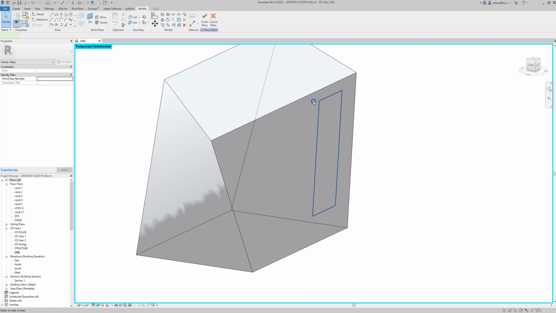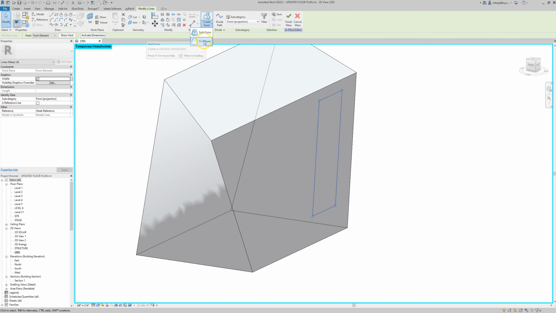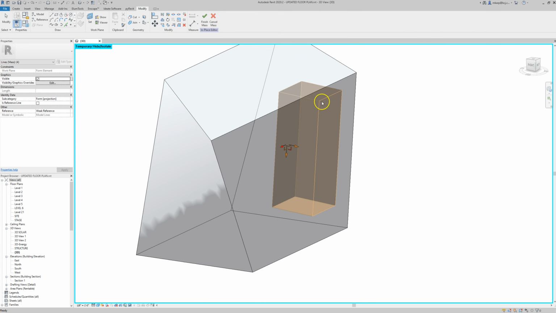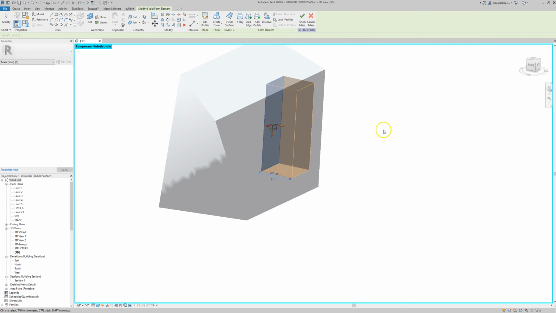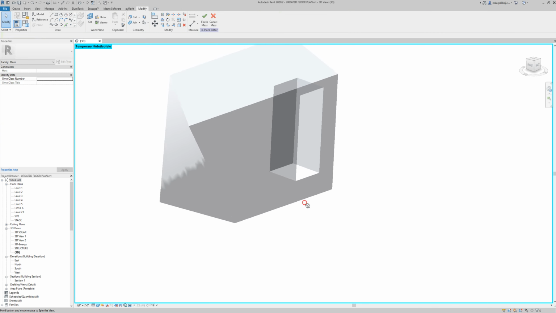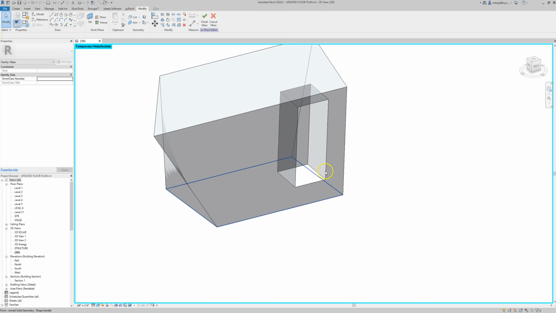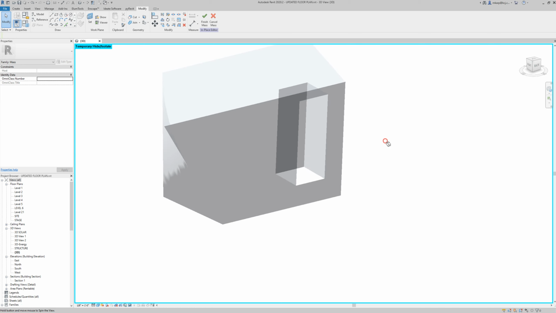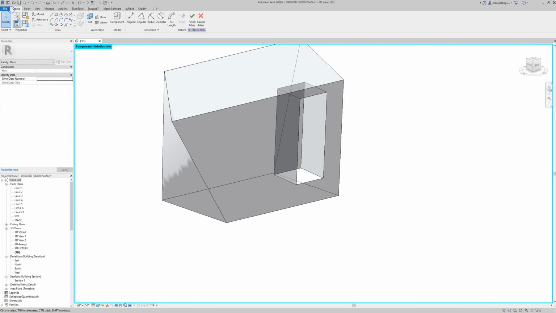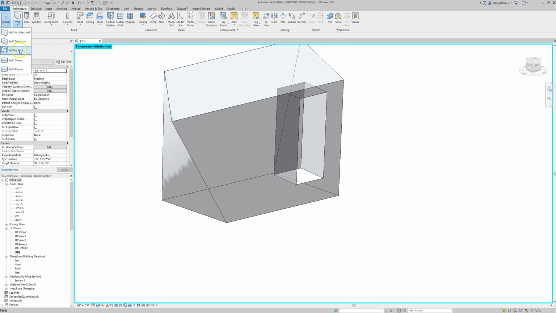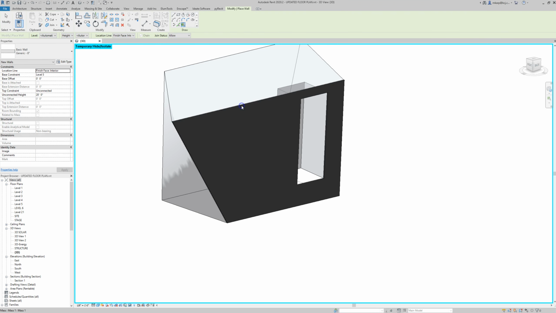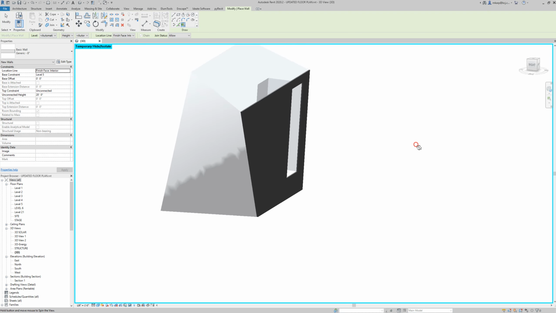So what we're going to do now is cut a hole out of this face, so it's more than one face. I'm going to make a void form, which, since I only have one other mass in here, automatically cuts a hole in it. So that's now a hole in this wall. If I finish this, and I do wall by face and select this, I have a hole in my wall by face now.